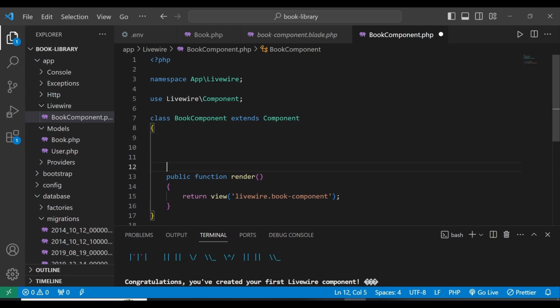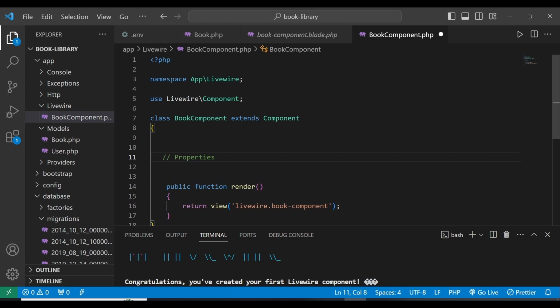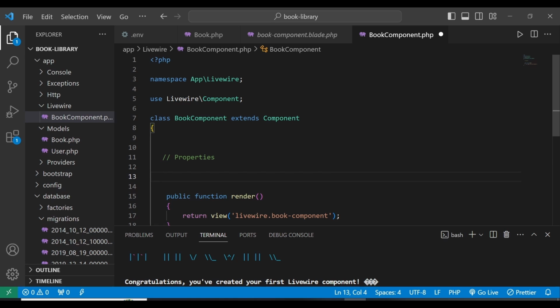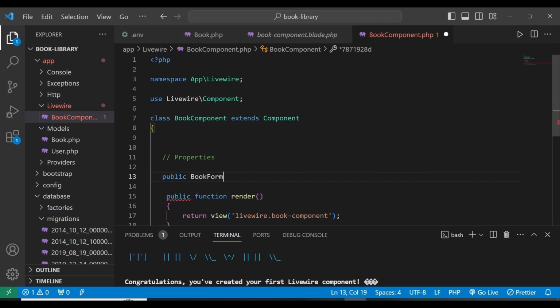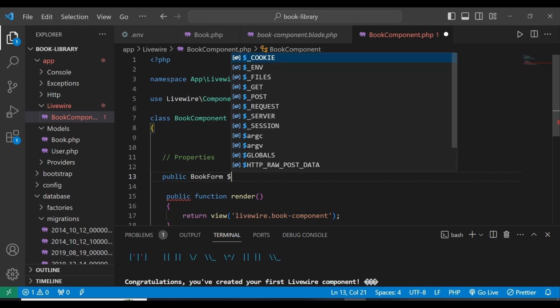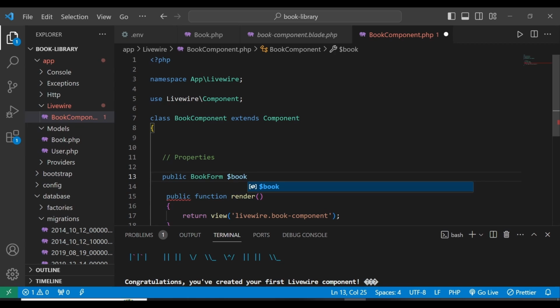So here I'm going to start with some of them, and the first thing we're going to start with is what we call properties. Properties define variables that you're going to use when you want to access them within your view. For example, the first one is going to be public, and then I'm going to have a book form like this, which is the variable book form.